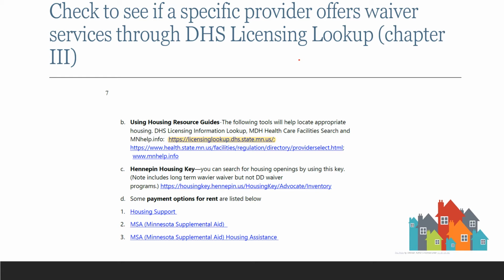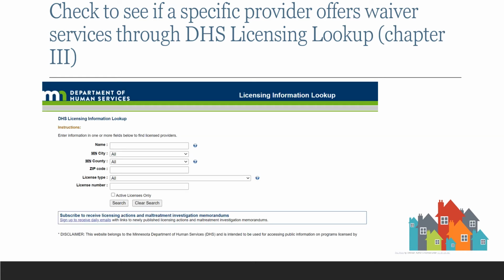So if you clicked on DHS Licensing Lookup, the following page would come up. You can see they're asking you to enter the name of a provider if you have it. If you don't have it, you don't have to enter it. Then the city you might be looking at, or the county. You don't have to enter the city if you're entering the county. Zip code, you don't have to enter that if you have the county. For the licensing type, there are several listed: waiver, mental health supports, day services, etc. So find that one and press search.